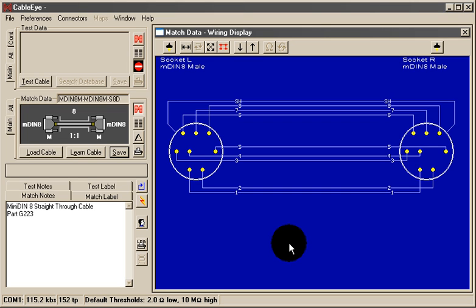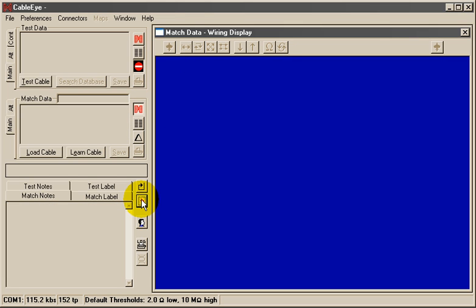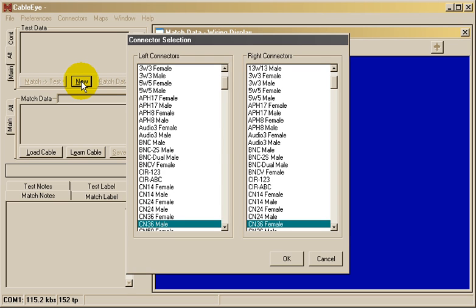We've seen how to create a model cable by starting with something close and editing it to achieve the wiring we need. Another approach would be to design the cable entirely with the netlist editor. To do this, I'll first clear the existing data, then click the Alt tab in the test data area to reveal some new buttons. Click New to create a blank wire list and bring up the connector menu.